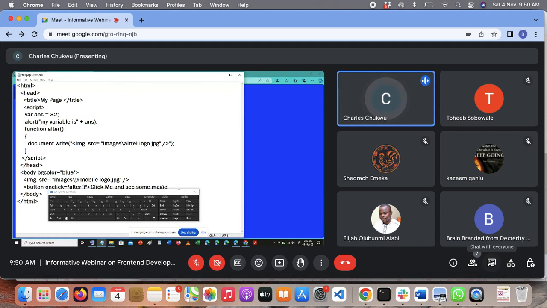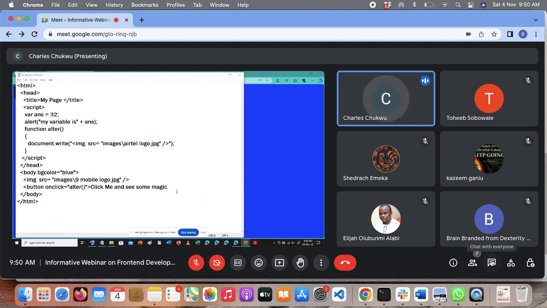Okay, click me and see some magic. That's what I want my button to show. And then, okay, click me and see some magic. Then I can now close the button. All right, so after I've done that, I am now free to go ahead and save.